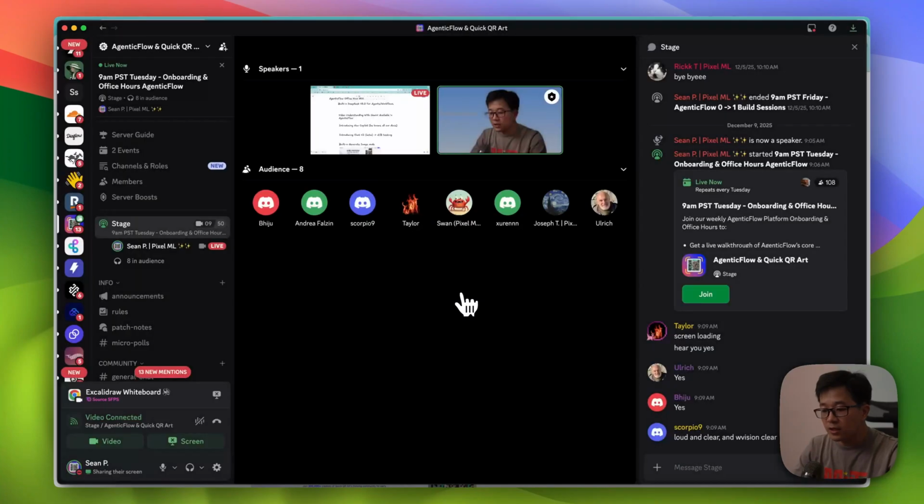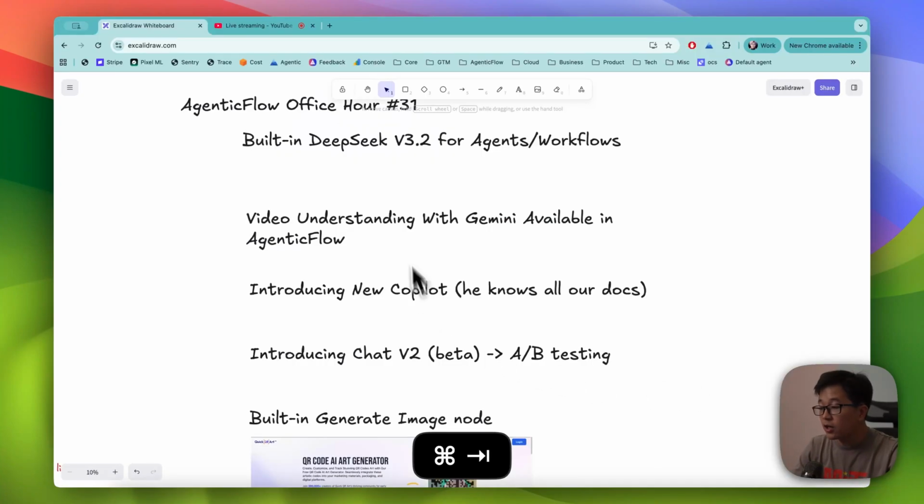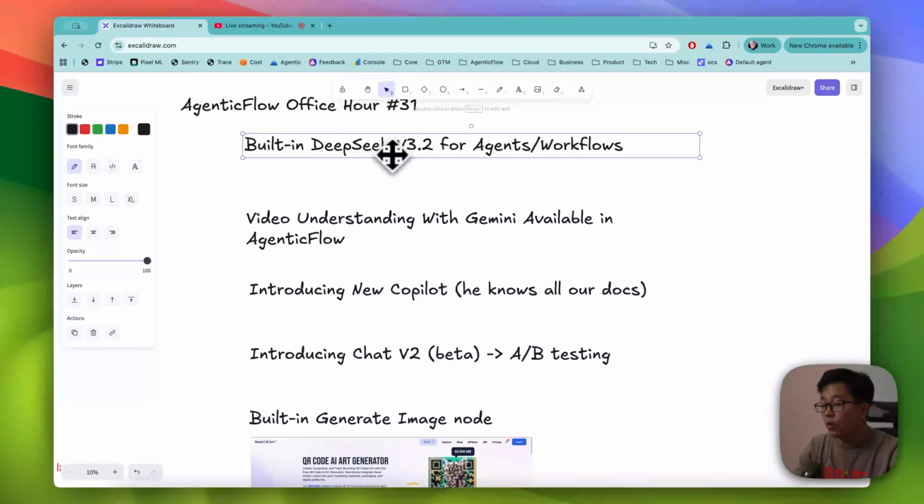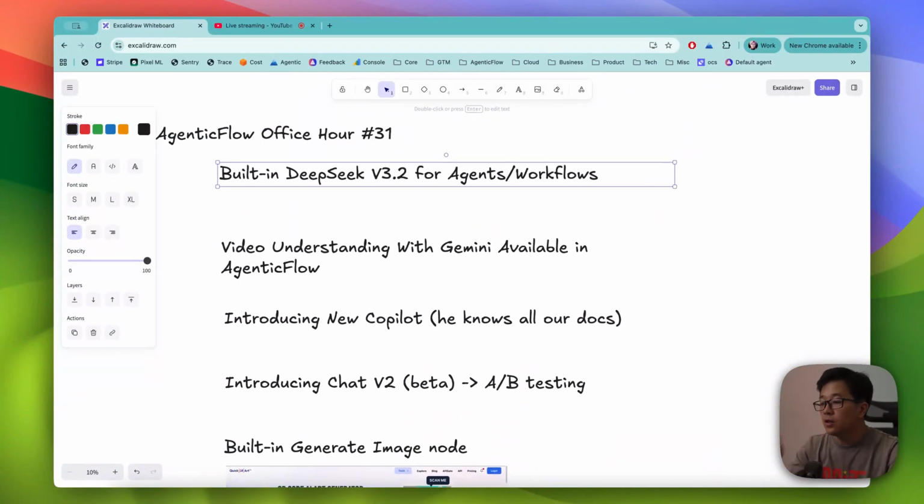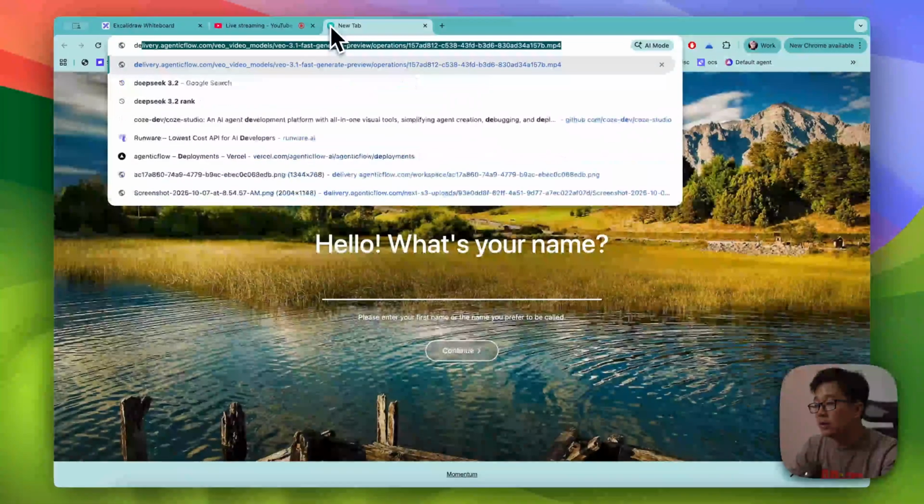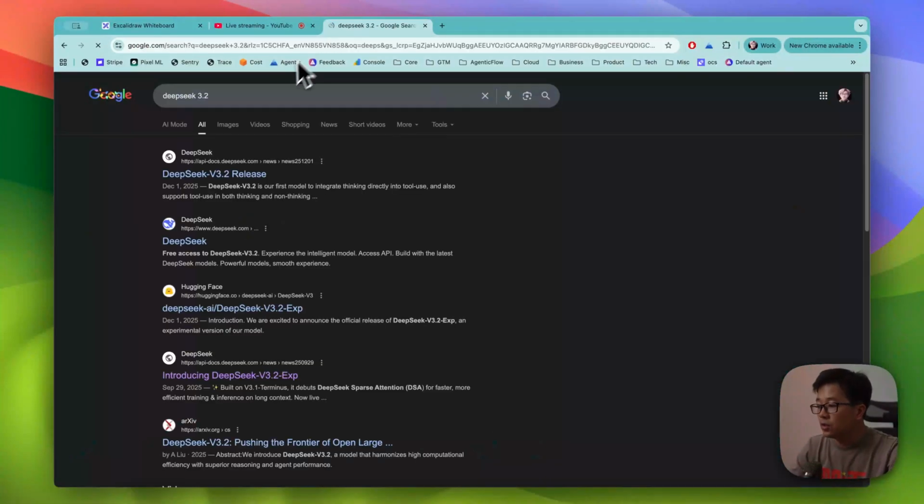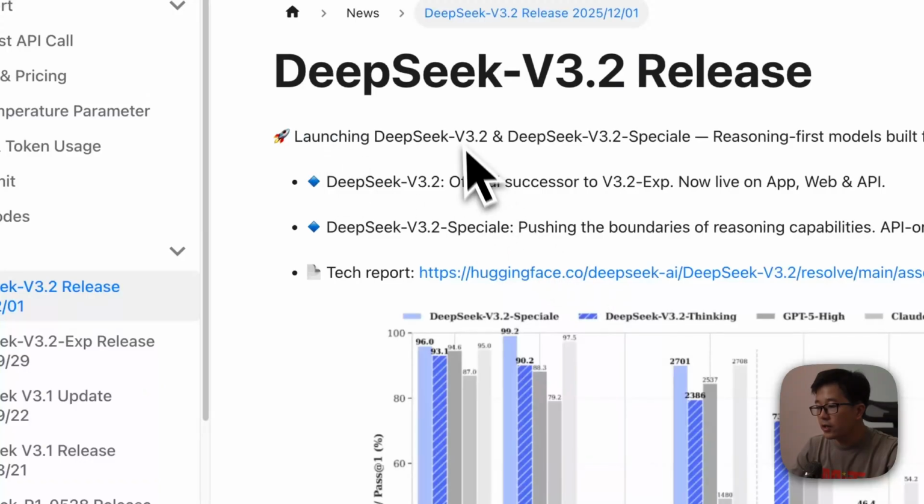The first one I would like to share is on the DeepSeek V3.2. This is a new model that was just released a few days ago. Let me also search about that, DeepSeek 3.2. Okay, so this is what they released a few days ago.